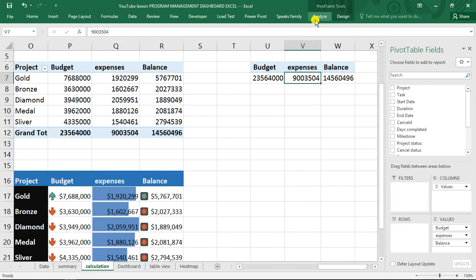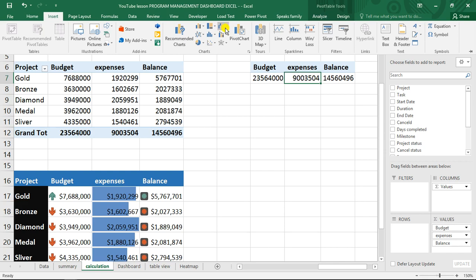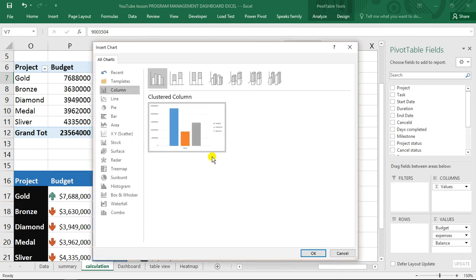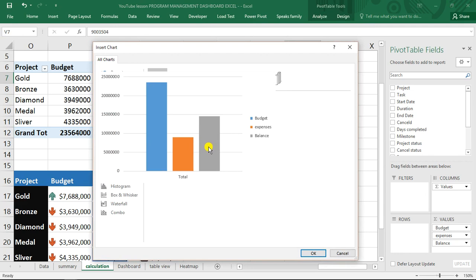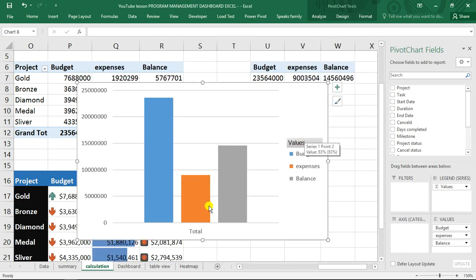And I'm actually going to insert a chart. This time around I'm going to insert a pie chart. A pie chart, something like this, is really cool. So we can go by this, and we are good to go.